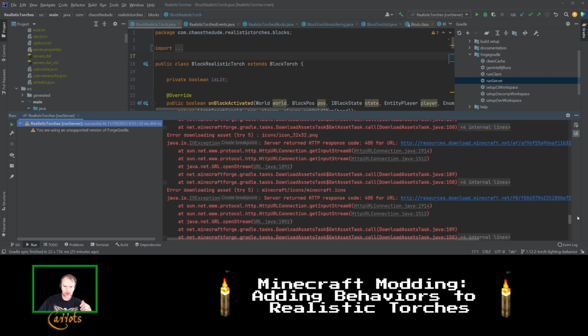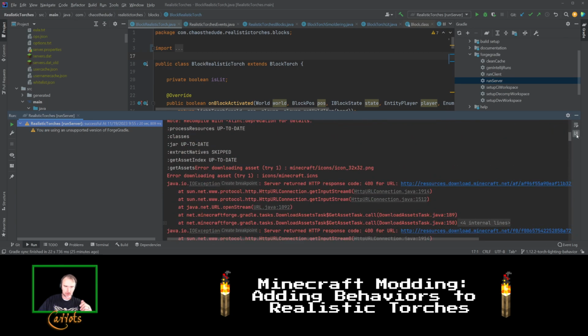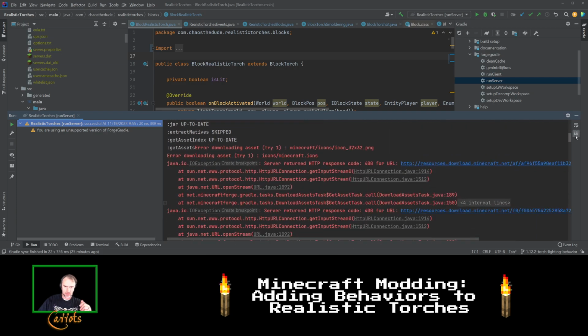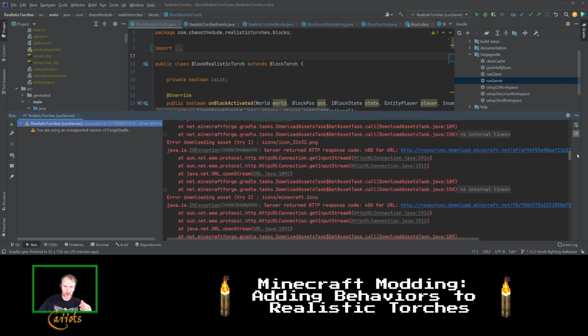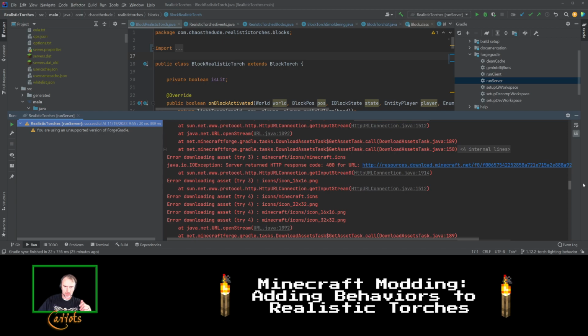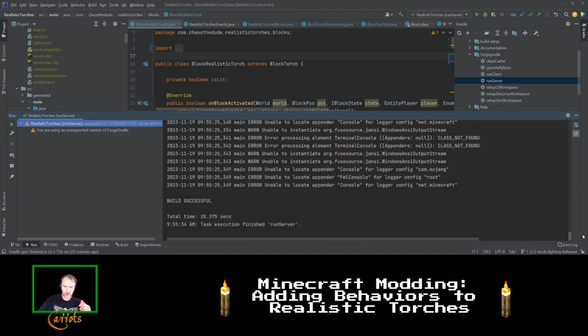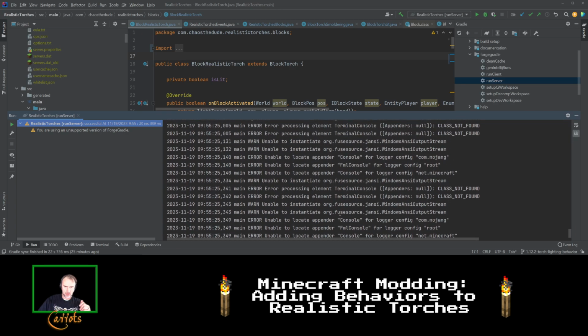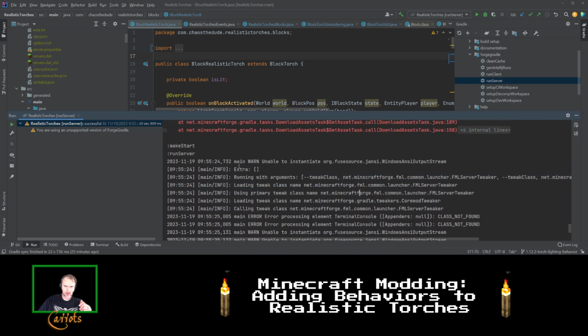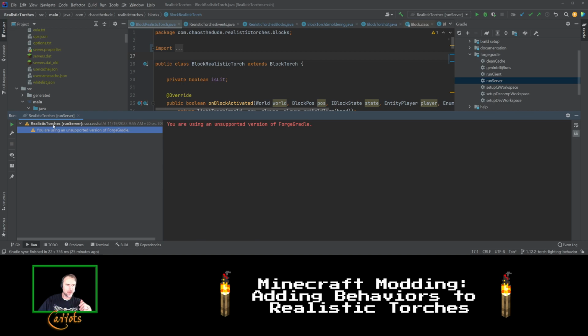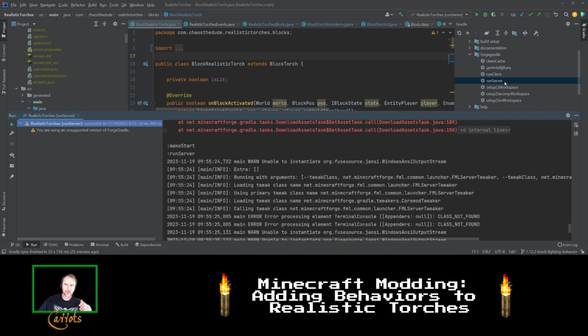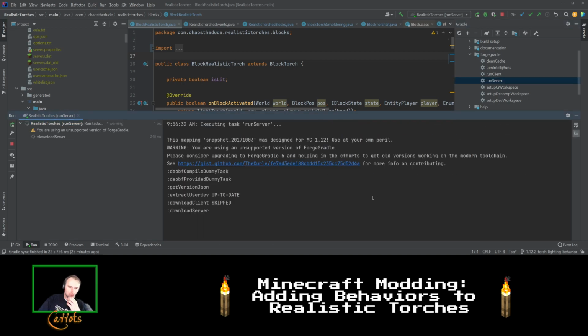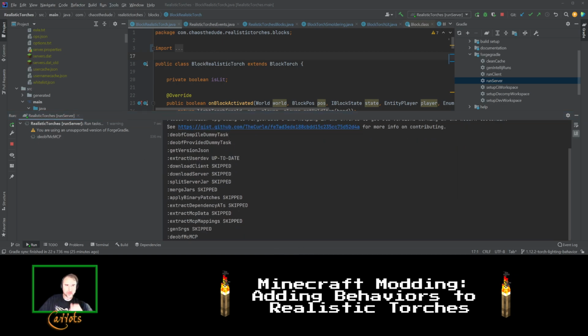It's fine for that. Those are all just icons. It's trying to download some icons. Too worried about that. Don't know how that's possible, but these are the errors we see. Let me try one more time here. It's not going to be any different. You are using an unsupported version of Forge Gradle. I need to look up that error.